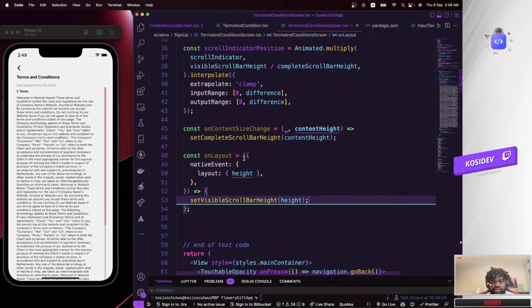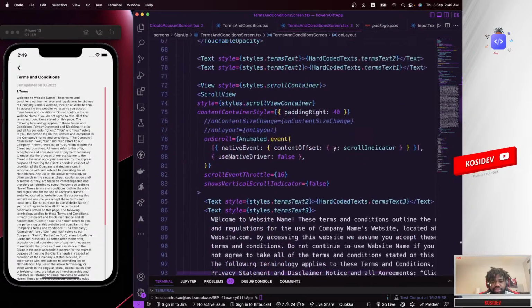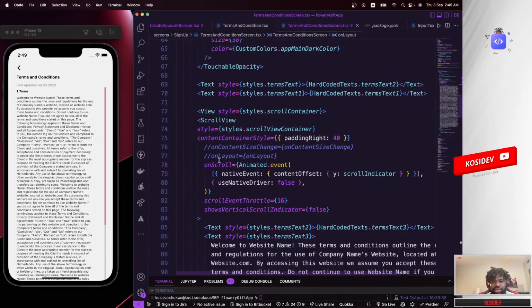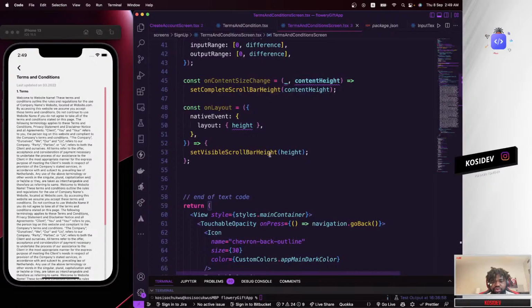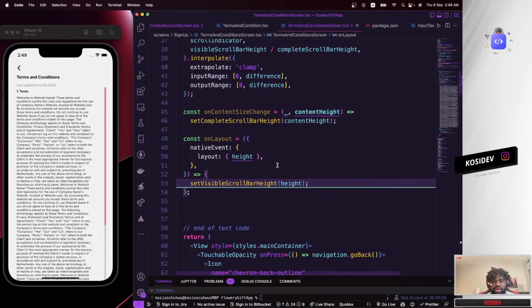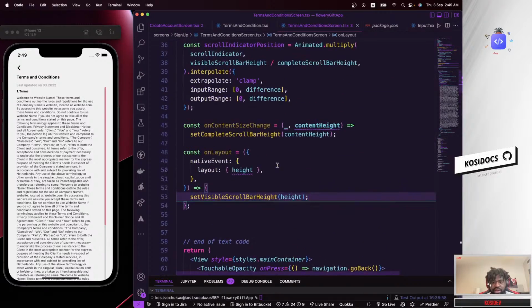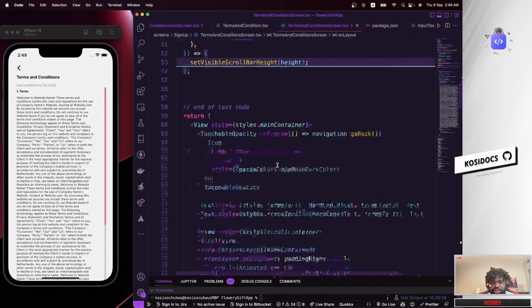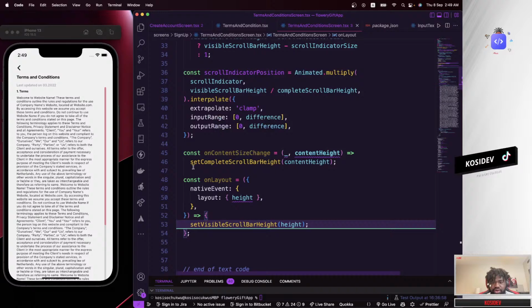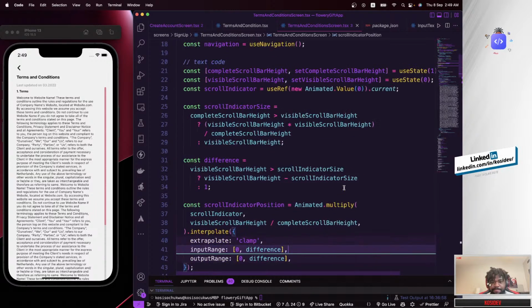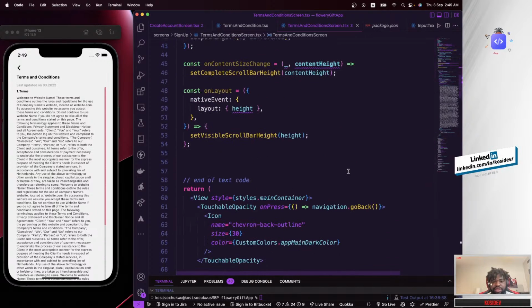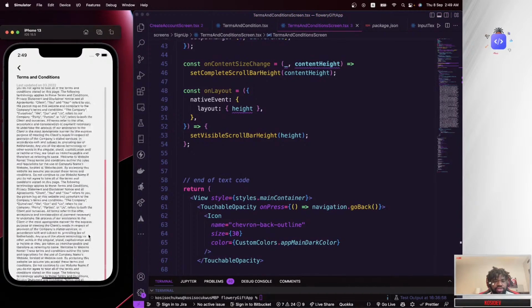Okay, on layouts, basically when this comes into view, I think that's when this function gets called, and you can set the visible scroll bar height. Then on content size change, that's when this one gets called, and basically set the complete scroll bar height. Okay, I think that's basically it for getting this to actually look exactly the way we want.